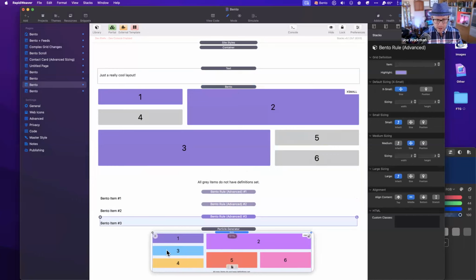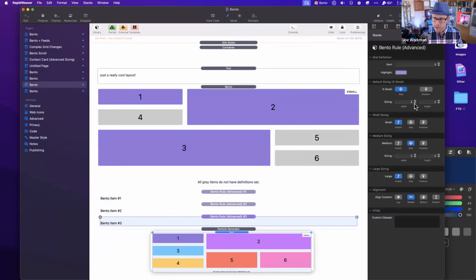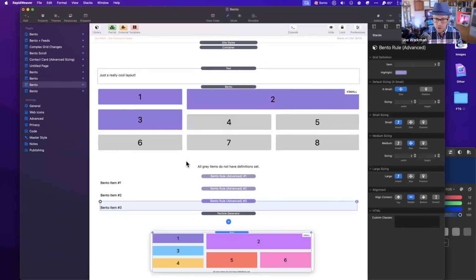Number 3 is going to be 1 wide, and you don't see it here. It's going to be 2 tall though. Okay. So let's go ahead, and I want number 3 to be 1 wide and 2 tall. Perfect. And then let's go ahead and number 4.